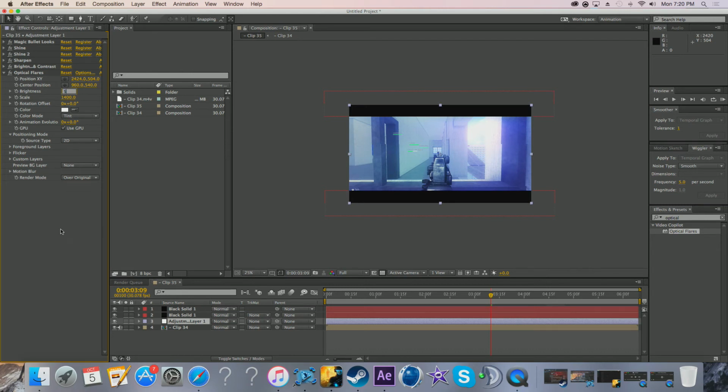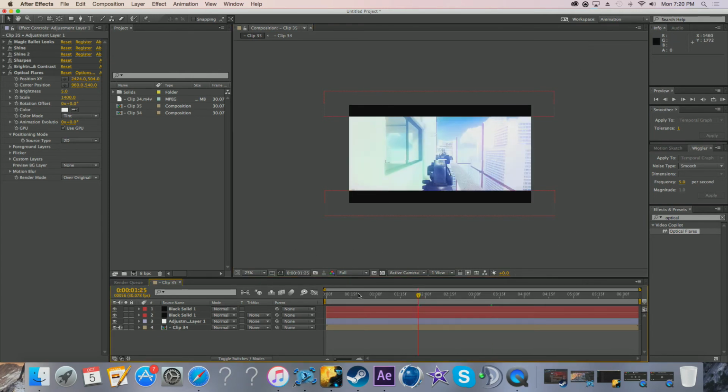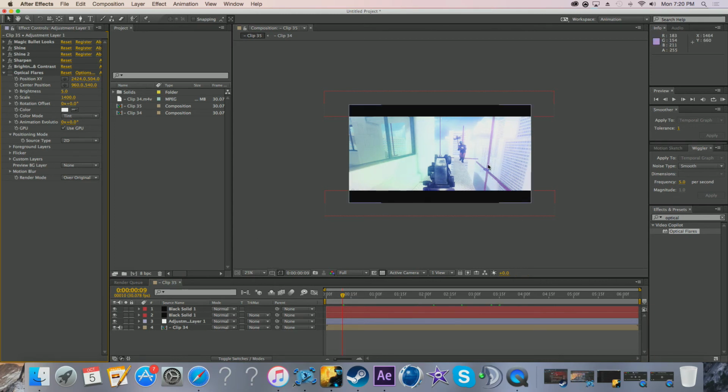So it gives you like a glare across your screen. If you play it, you get really nice color correction on it. You can do that. If you don't have optical flares, you don't necessarily have to do this. It's just optional. You can always do the other ones like this. So let's get rid of that. I was just showing you how you have other options basically.